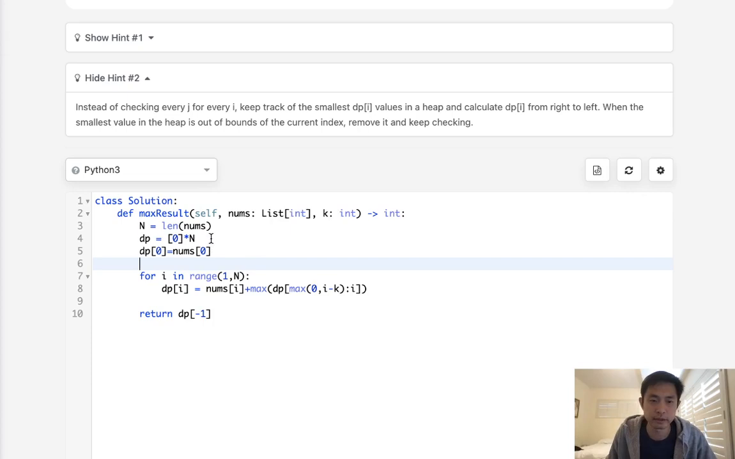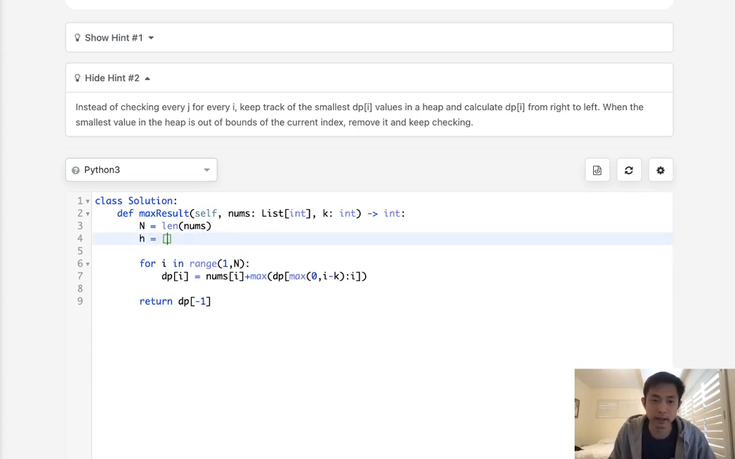Okay, so instead of using a DP array, we'll create a heap. And this heap is going to have to contain two values: the max sum that we've calculated so far, as well as the index value. Because this is a min heap in Python, we're actually going to have to make it negative here. So we'll say negative nums of 0 and 0 to begin with.